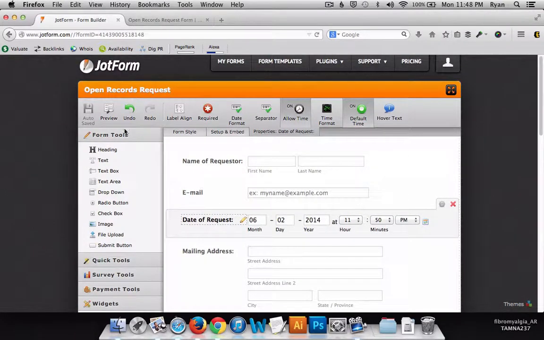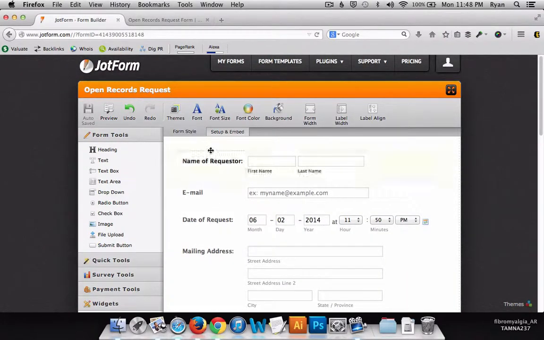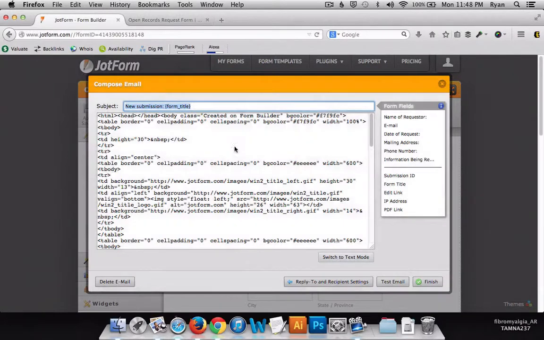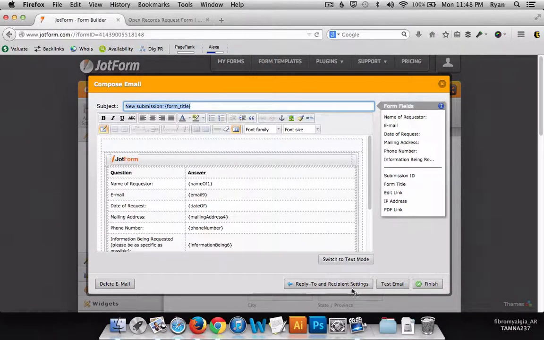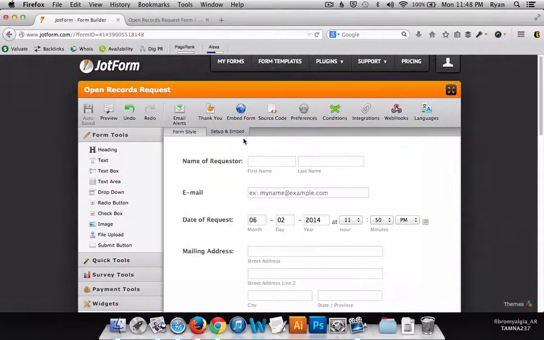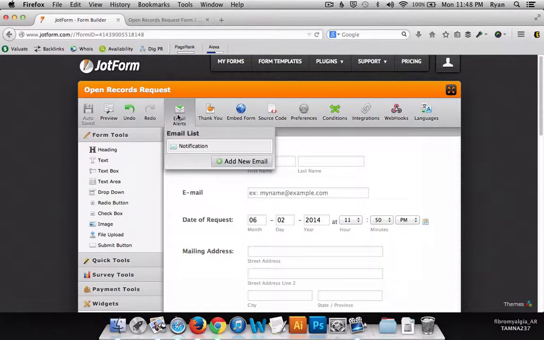One thing I wanted to show you on here is setting up your notifications. We currently have one person being notified from this form, and if you click on notifications and you click on the reply to recipient settings, you can see where that email is going to. If this needs to change, you change it right here and then click finish. Another thing to note is maybe you need more than one person being notified each time that an email is sent. You just simply add a new email, and you can add as many as those as you want.